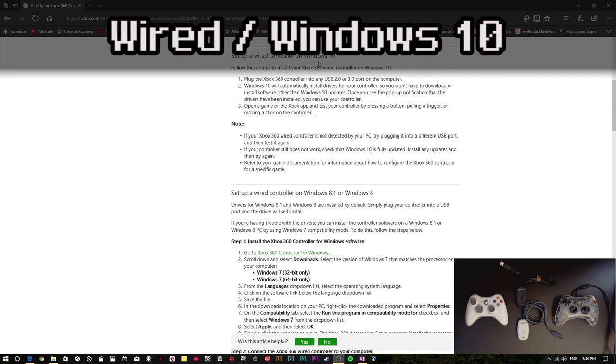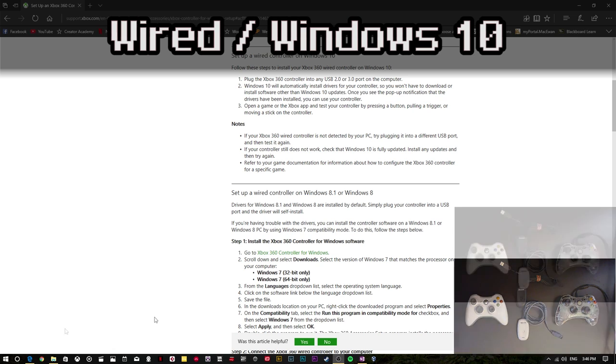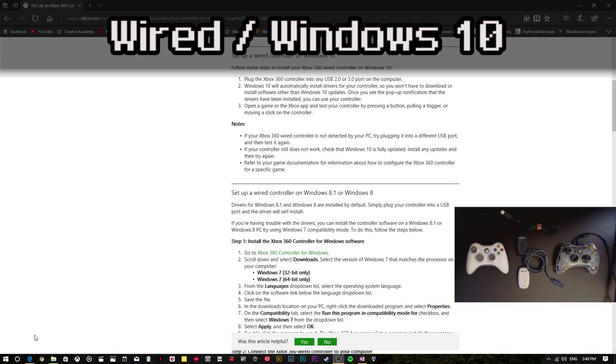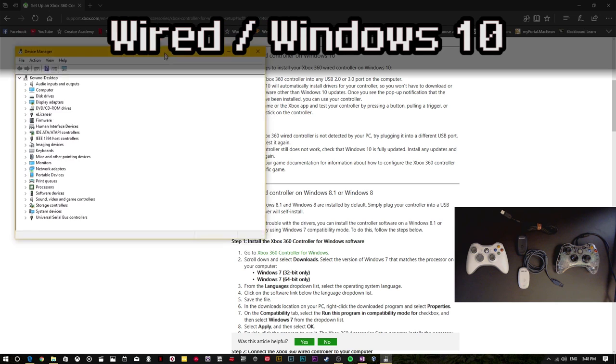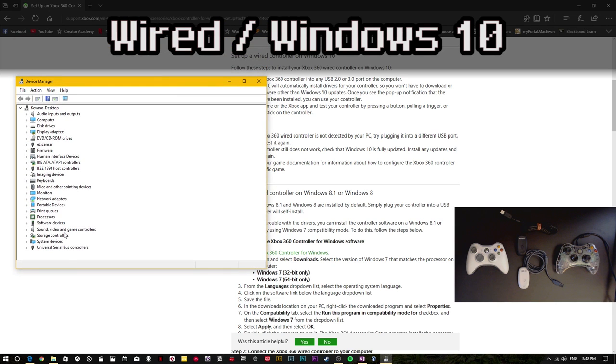If you're on Windows 10, all you have to do is plug in the Xbox 360 controller, and then Windows will automatically install the drivers, and then it will notify you that it's ready to go and ready to use. So I'll demonstrate to you by opening up the device manager. If you right click on the Windows symbol and go up here to device manager, you'll see all of your peripherals and devices here.